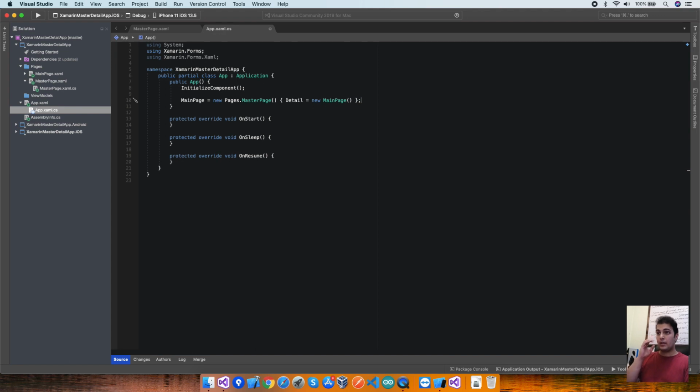Just like that. So here what I did is the following. I created the master page, and I initialized the detail property of the master page as the main page. So it will show our main page in the detail part of the master page. So yeah, let's give it a try and see how it looks.